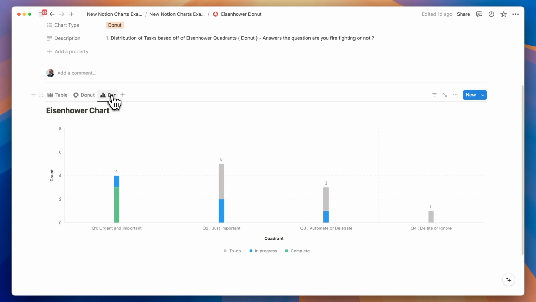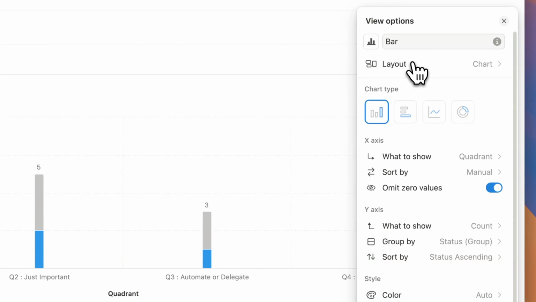Now, if you were to track the number of tasks by quadrant and their completion status, you would look at a stacked bar chart. So creating a chart is actually pretty simple.